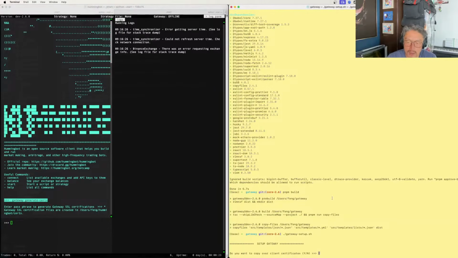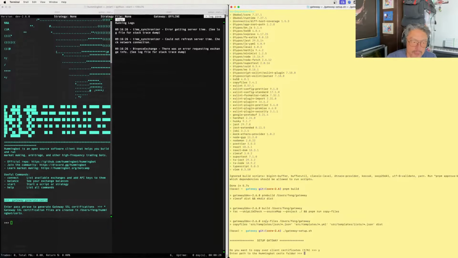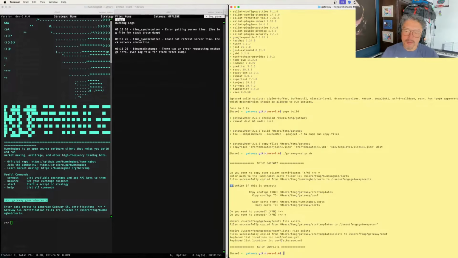Now over here, when you run gateway setup, you can say I want to copy over the client certs, and then you just need to pass it that same directory. So I'll say users/fang/Hummingbot. The other thing that we did was we copied over the sample configurations from the templates directory into our conf directory, and we copied over the default token lists for each chain into the conf directory.